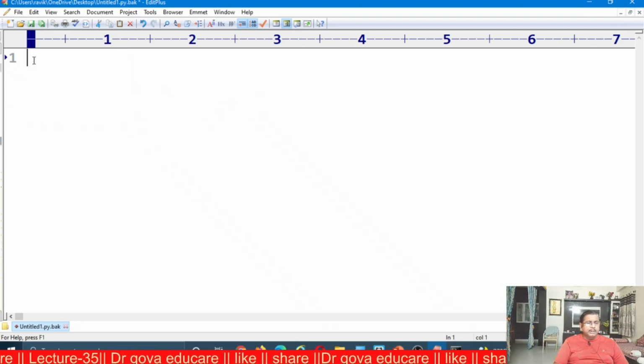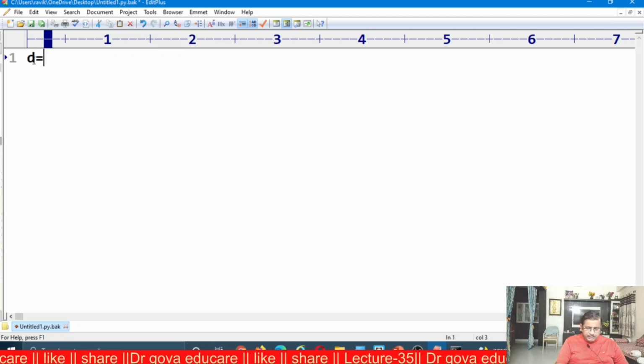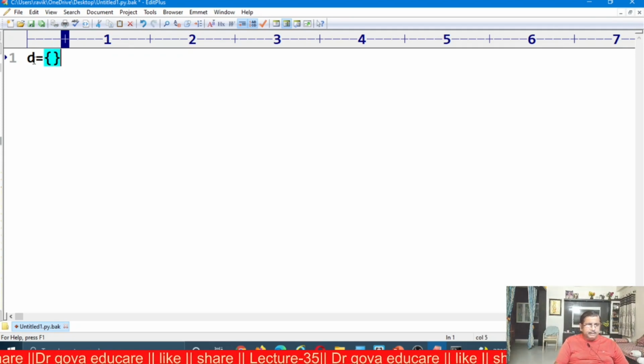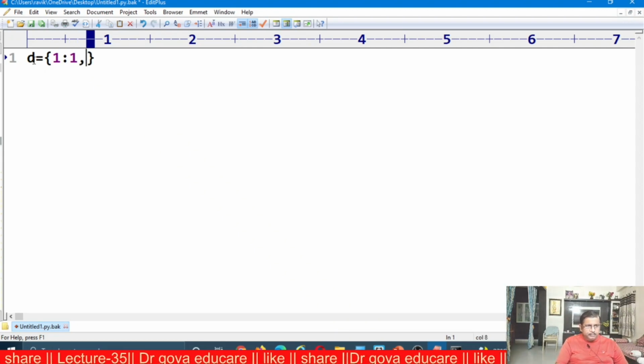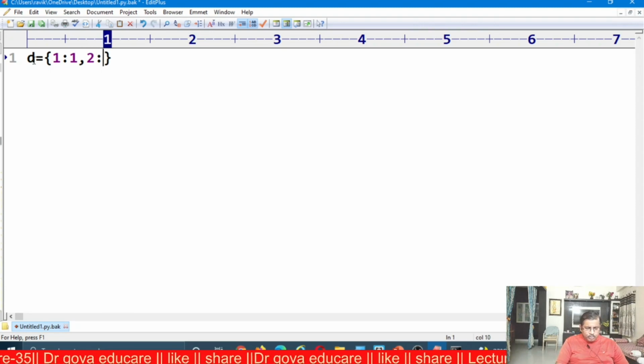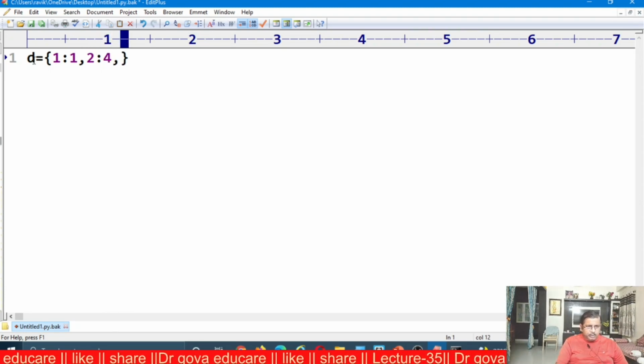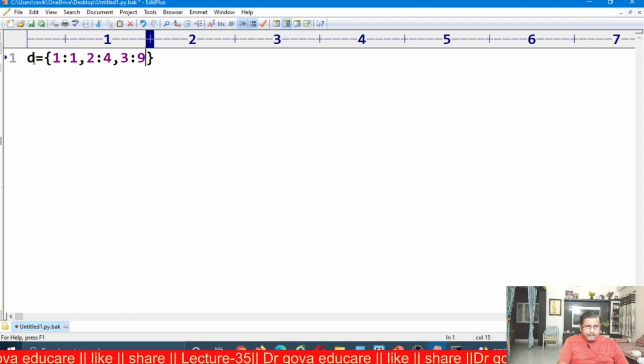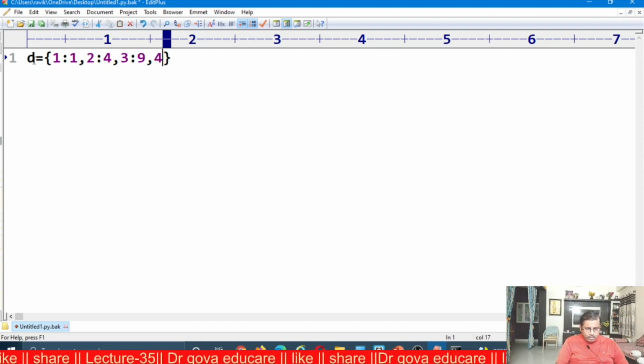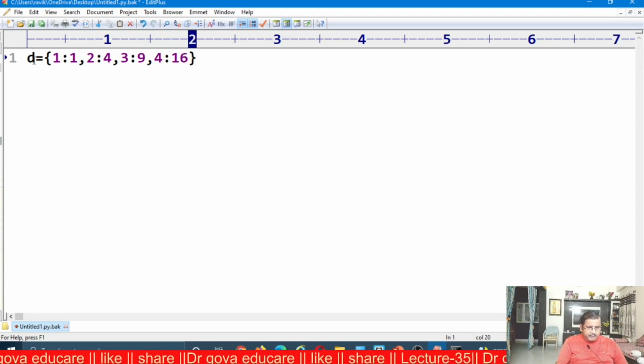Now another example. I want to create the dictionary like this: 1 colon square of 1, 2 colon square 4, 3 colon 9, again 4 colon 16. Like this, I want to create the dictionary.